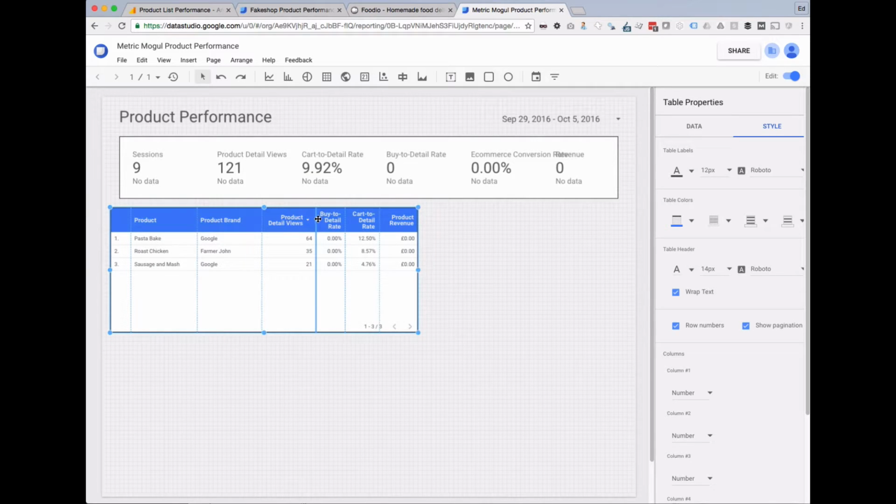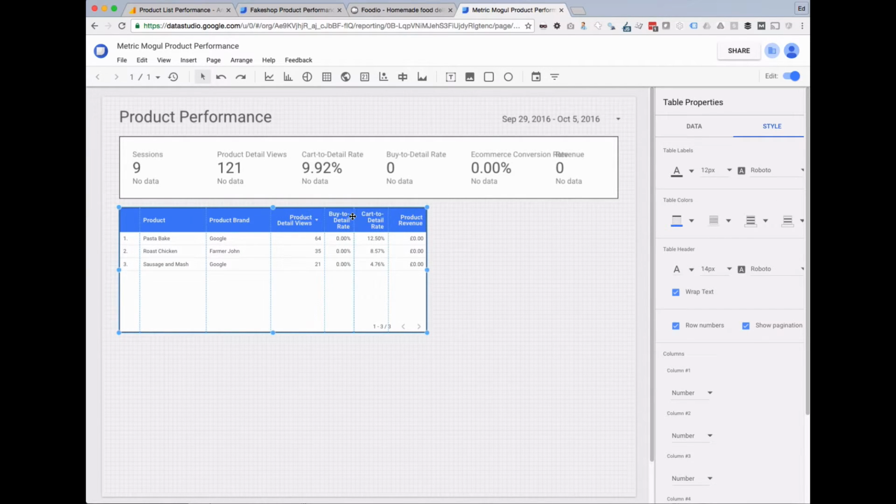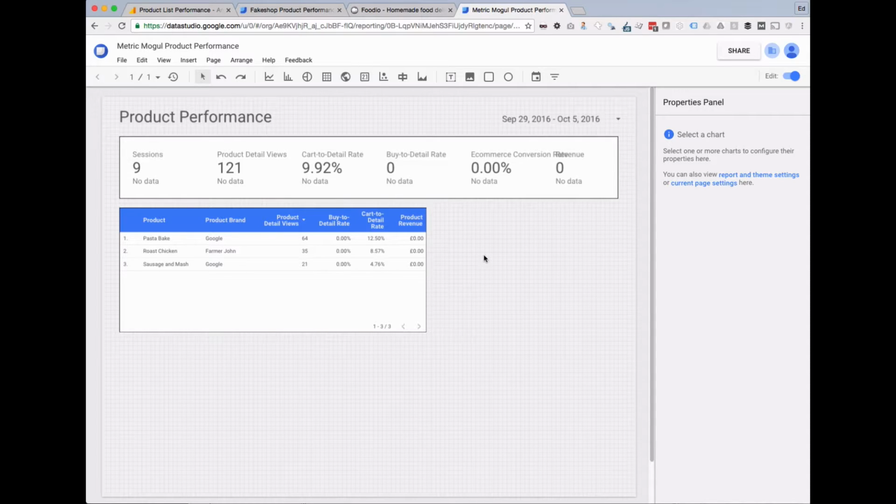I mean, it's still, oops, it's not perfect, but there we go. You know, it's a free tool. What can you say? I think it's as good as Tableau. Oh no, I didn't say that. So yeah, I mean, Data Studio is pretty good. It's going in the right direction.